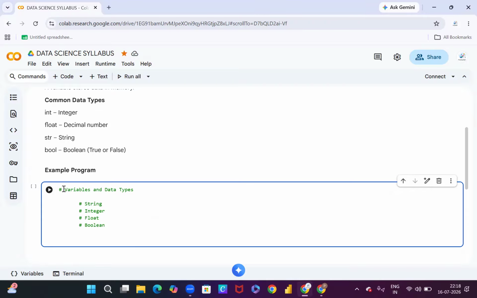In this I have used a symbol called hash. Whatever is written with the hash, the system reads it as a comment. Comment means if I am going to share this sheet with you, you will be able to understand it very easily by reading what is there. But it will not get executed. It is just like a reference document. Now, as I said, there are four kinds of data types: string, integer, float, and boolean.